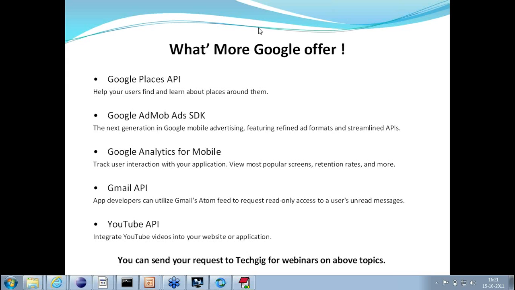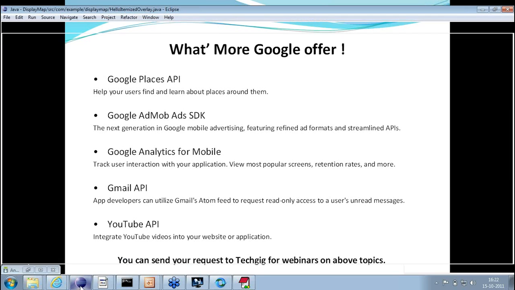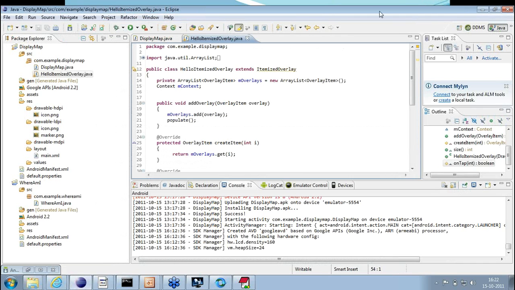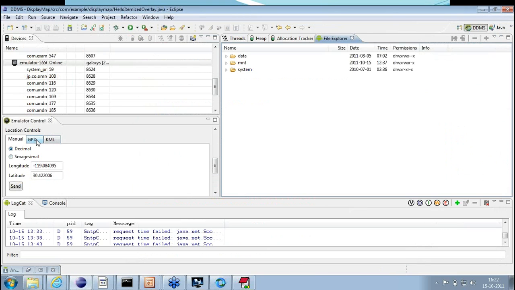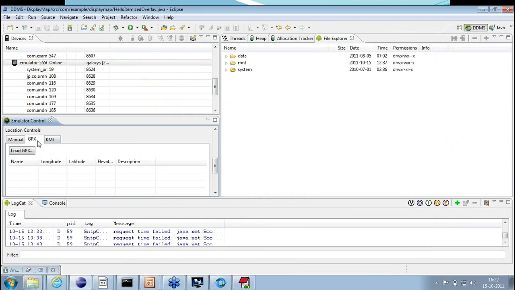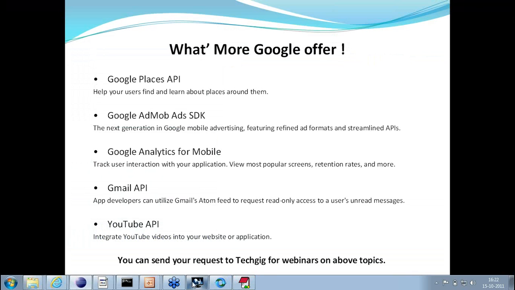If you want to see GPX and KML file formation, you just need to go to the emulator, and in the DDMS we have location controls. Here you can load your GPX file or KML file, and you can fetch the latitude and longitude coordinates and play with them. So that's one very nice question.